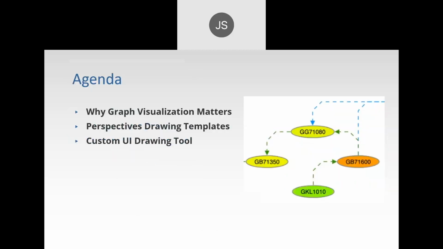So today we're going to explore a couple of different topics related to visualizing your data. First, we want to spend a little bit of time understanding why graph visualization matters and why it's so important. Then from there, we're going to jump into Perspectives and look at some of the tools that we're going to use to create visualizations with the Perspectives low-code designer and SDK environment. Some of these tools that we're going to explore are the drawing templates and the custom UI drawing tools and a few other ones.